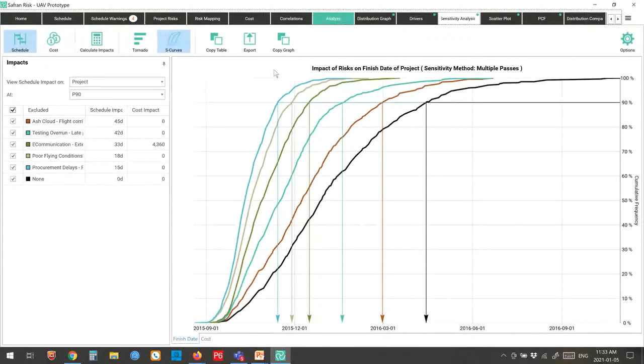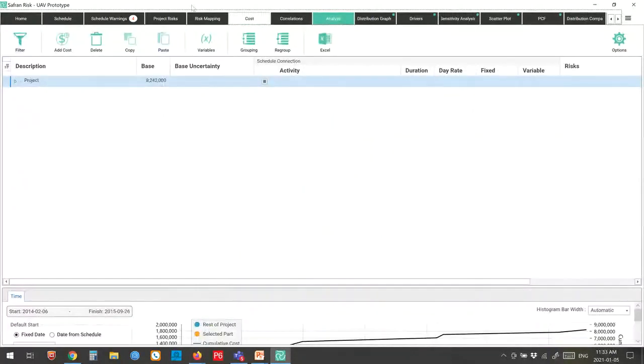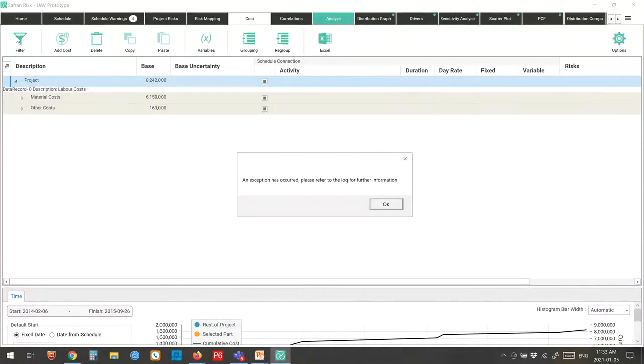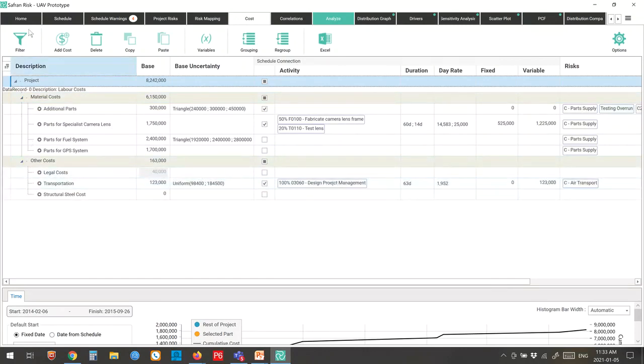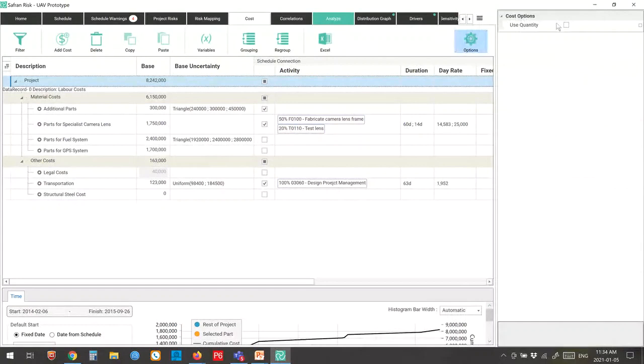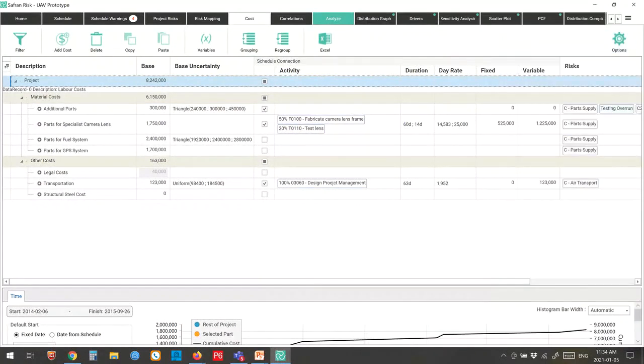So what Safran did is they said, okay, what if we actually allowed you to do a cost risk in a separate module? I can see I've got an error there, but let's see if it'll continue on. Okay, so they said, what happens if we were to allow you to do a cost estimate risk in its own module and then choose whether you wanted to link that to your schedule? So let me just make a couple of changes here. I'm going to turn off some columns.